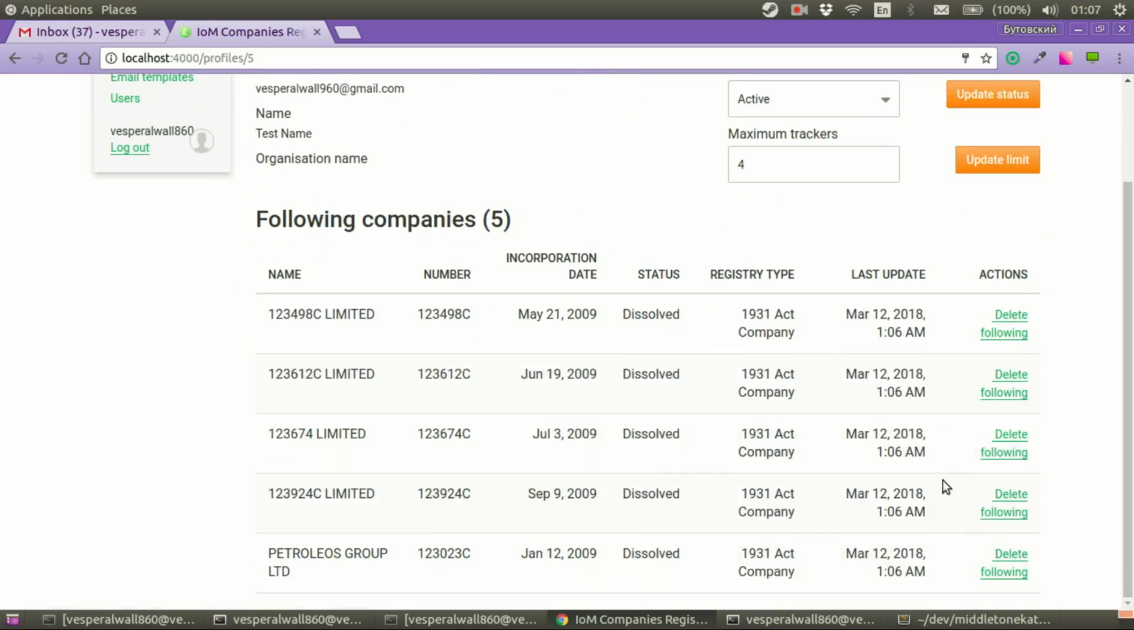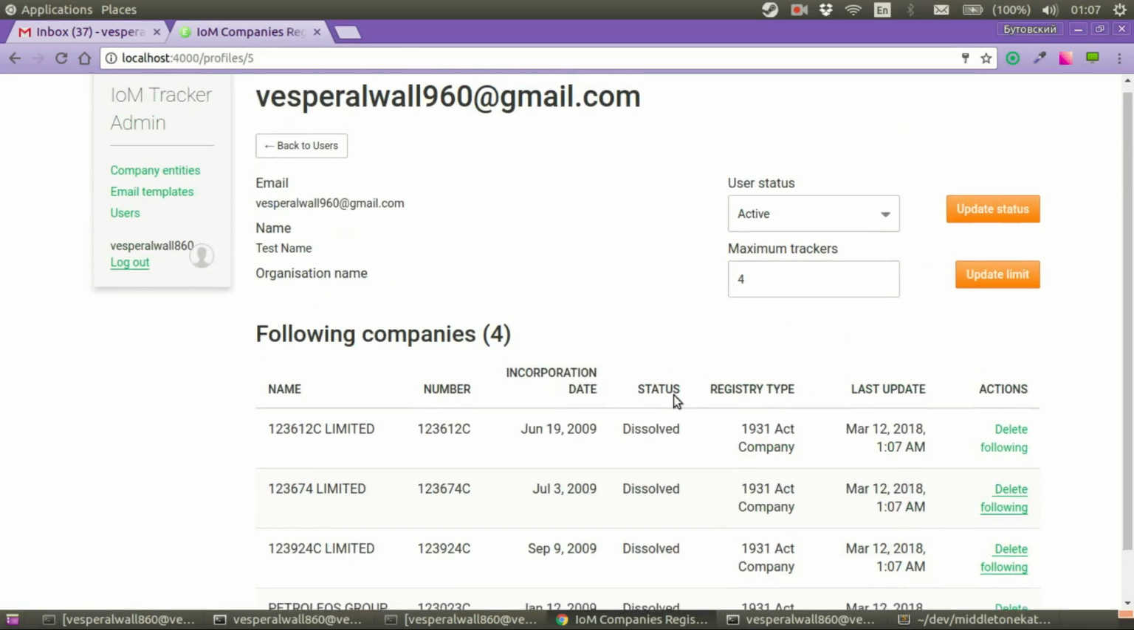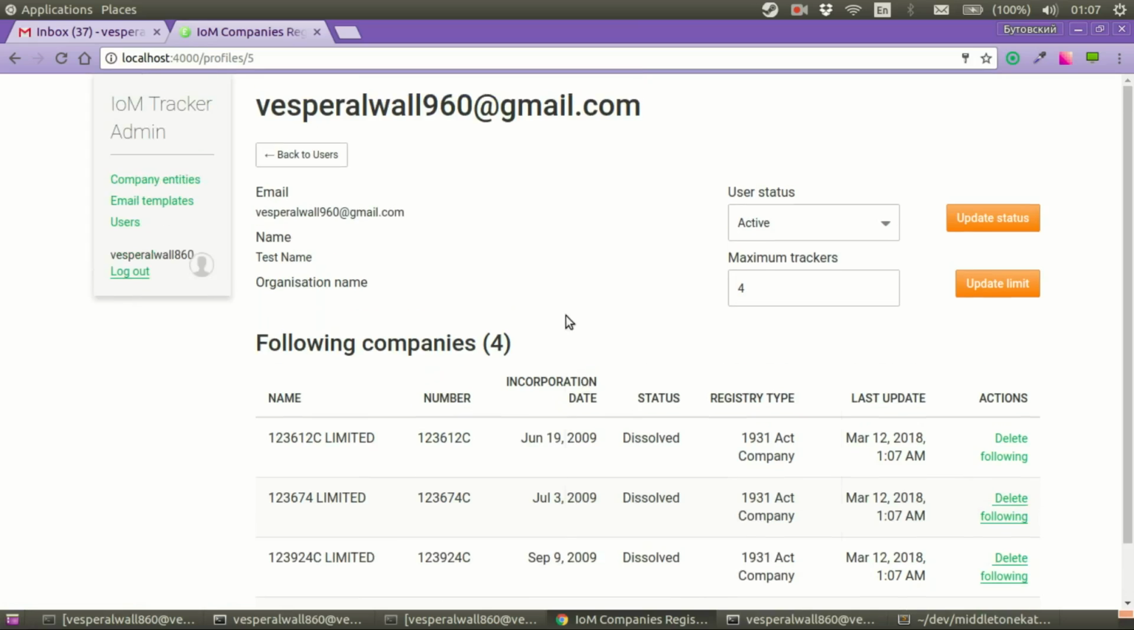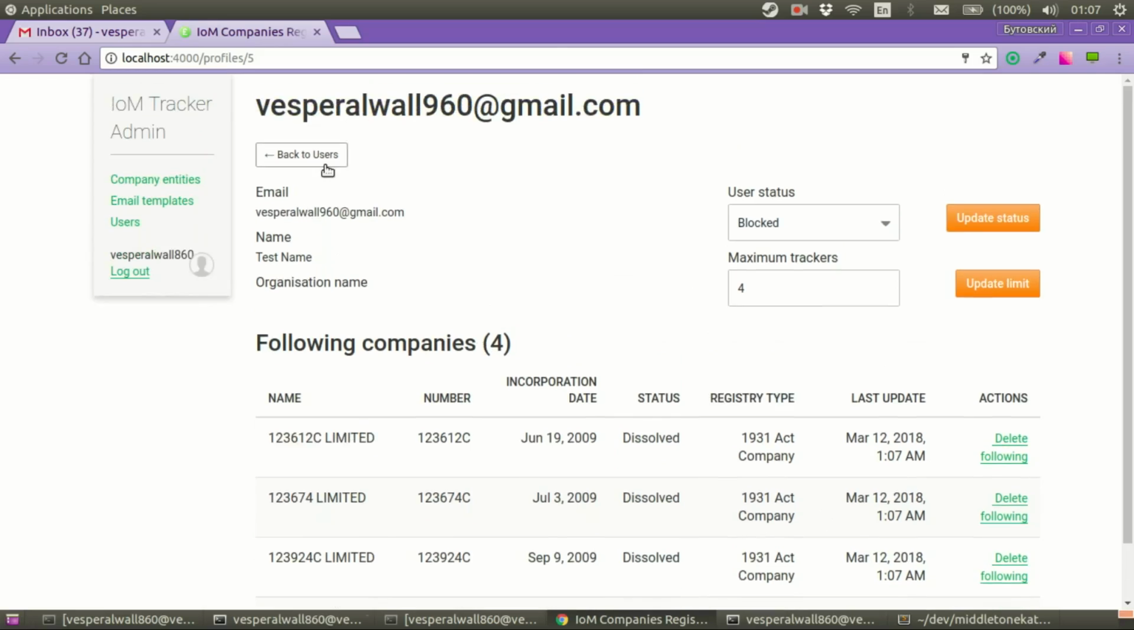If you want to limit his real amount, you will need to delete some of his followings manually. So let's say we delete this one, and now he won't be able to add other trackers. Also, we can set his status to blocked, and he won't be able to log in to the system, and also he won't get any notifications for these companies.